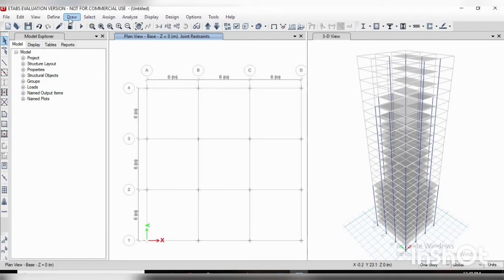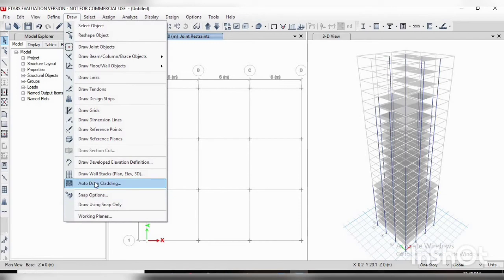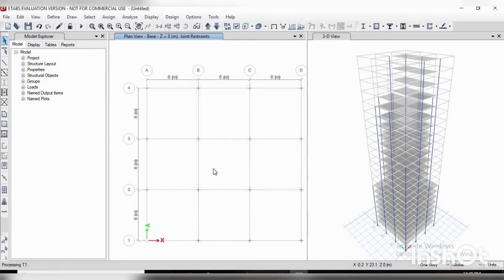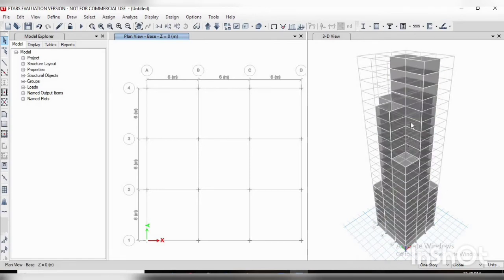Now go to the Draw menu. Click on Auto Draw Cladding option. Use floors. Then click on OK. Cladding has been drawn.